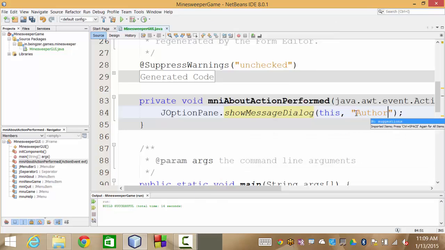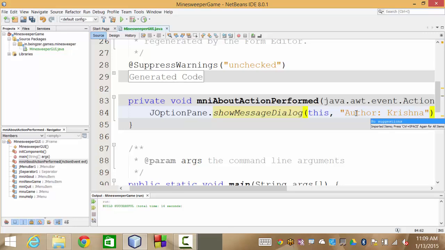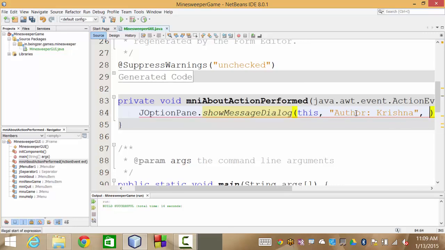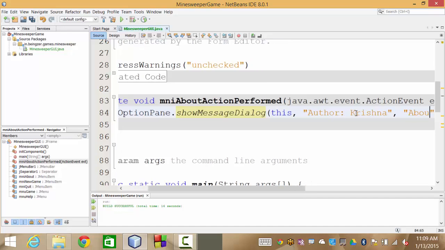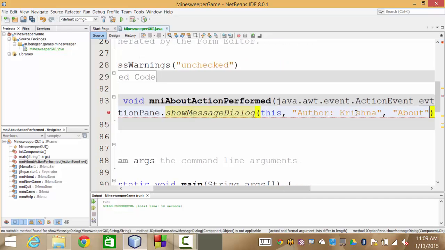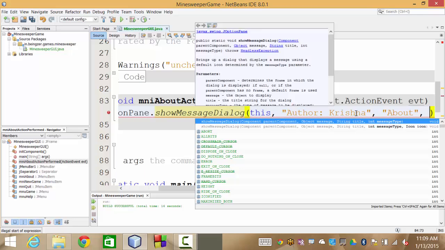We want to say author, and my name, Krishna. Okay, so that is the message. Third we want to give the title. What should be the title of the small dialog that comes? About. Let's say About. You can put any string you want. Then last is an integer, Control Space. Last is the integer message type. Is this message an information, warning, or error? What is this message? Information.